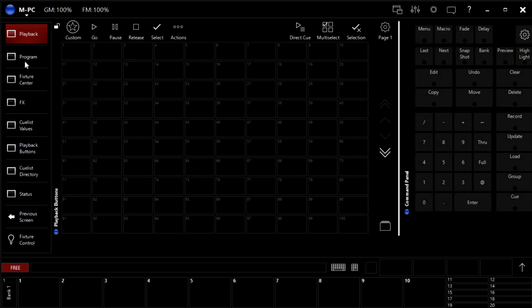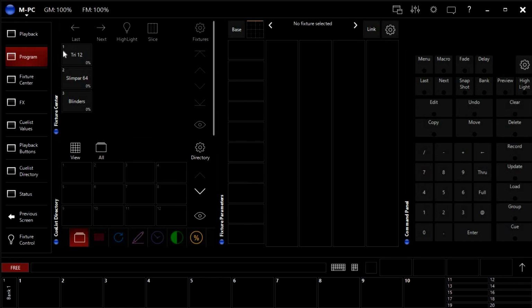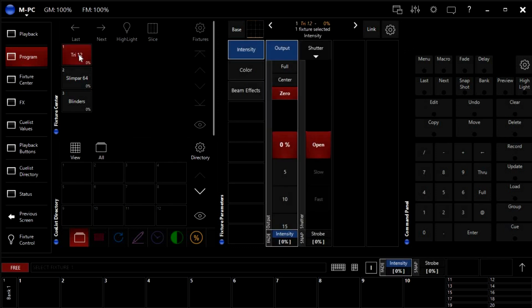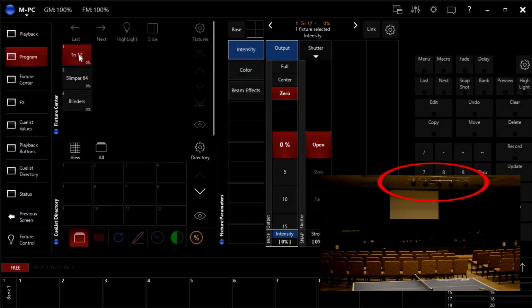Let's start. So I'm gonna go to my program area here. Here you can see the lights that we patched in the previous video. My SlimPar Tri-12, my SlimPar 64, and here are my blinders. So it's very easy now for me to manipulate and to program these lights. I just select my first light, my SlimPar Tri-12. They are my front of house lights. As you can see in the video, they are there on top, and I'm mostly going to use them just for a white light, but maybe some colors here and there too.